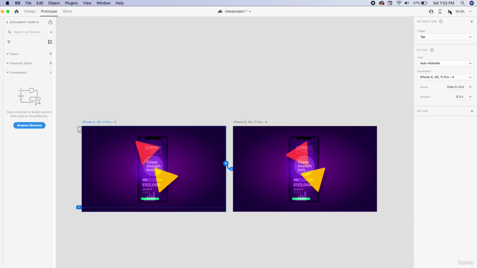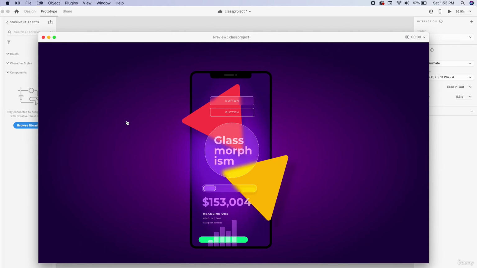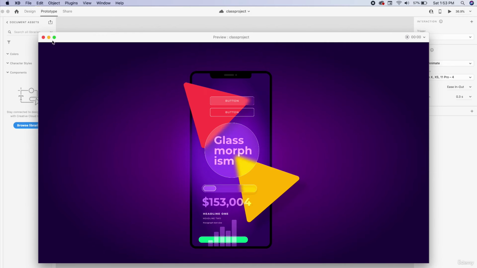To this play icon right here, let's play it out. And right now the trigger, which is how you start these states, is a tap. So I have to click my mouse. It's going to do the first one. I'm going to click it again. It's going to go to the previous artboard and snap back.